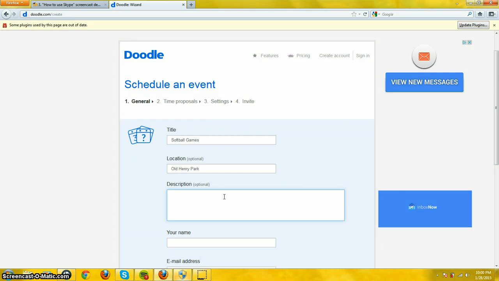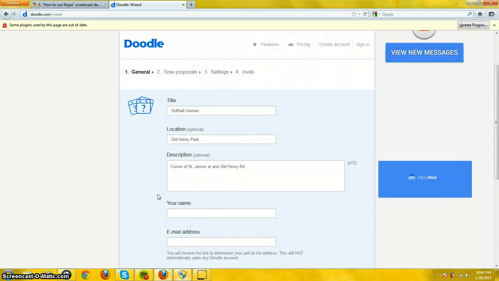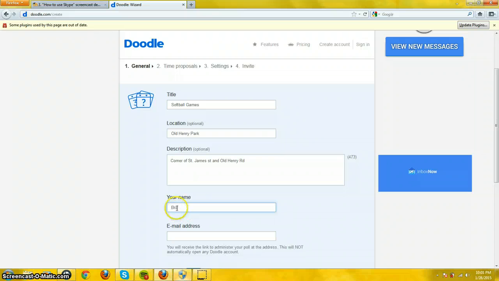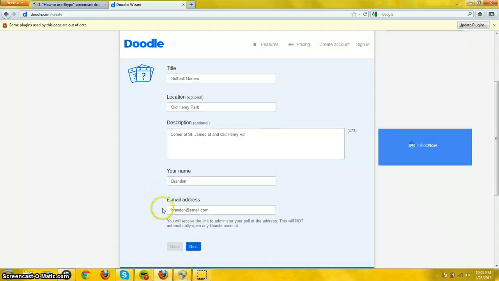Description, home, James Street, and Old Henry. Type in second. You enter your name here, email address as well. Once all that is filled in, go on to next.